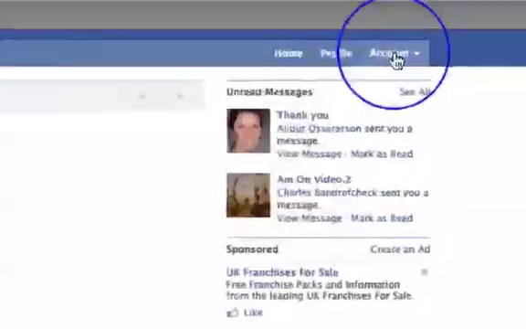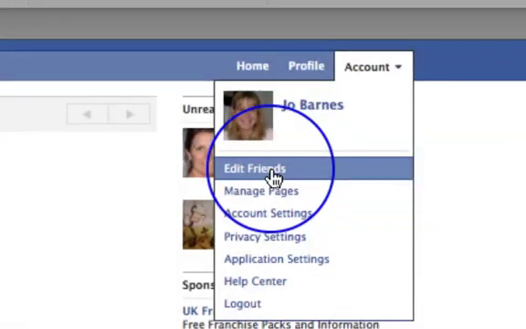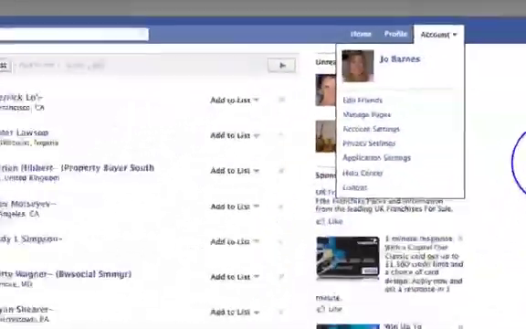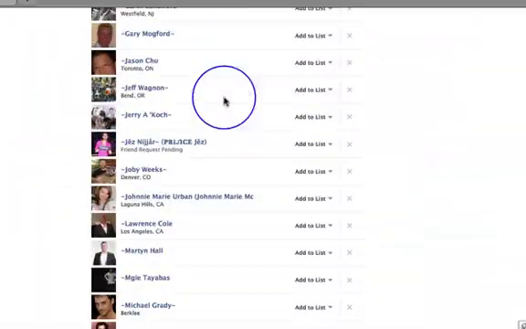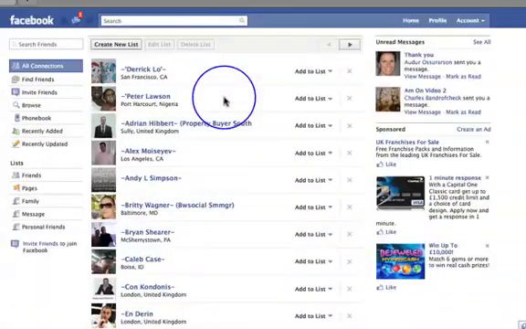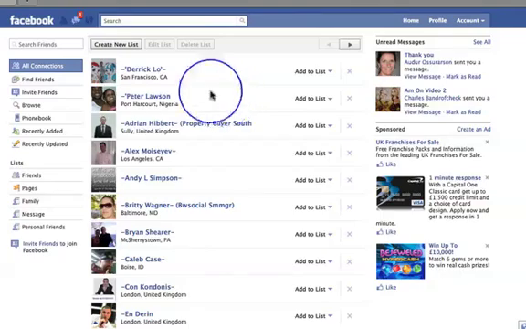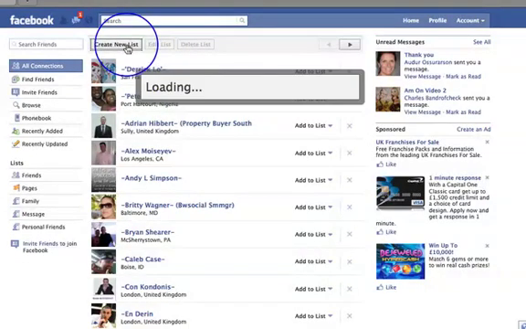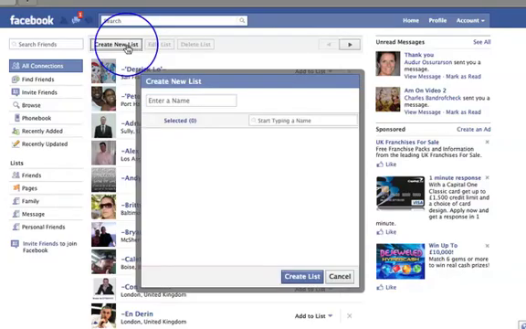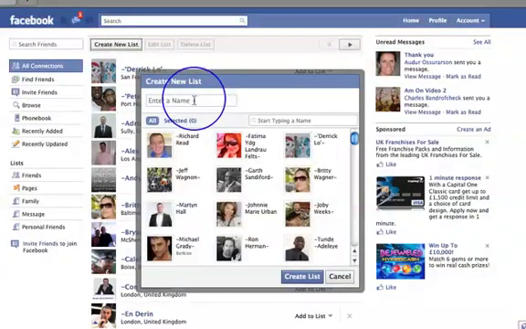Now, what I just did then is I went into the account and I went into edit friends. So I'm now in my friends lists here. So this is all my friends in here. And what you need to do to segment your friends, it's very, very easy, is you simply go into create new list, and that then loads a little box here on your screen, and you put in your list name.